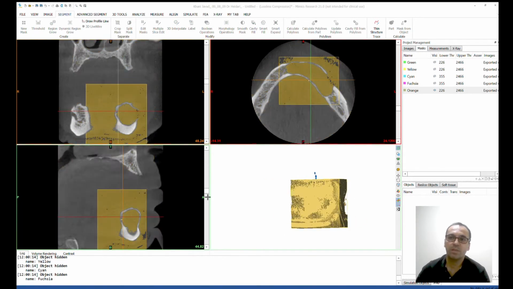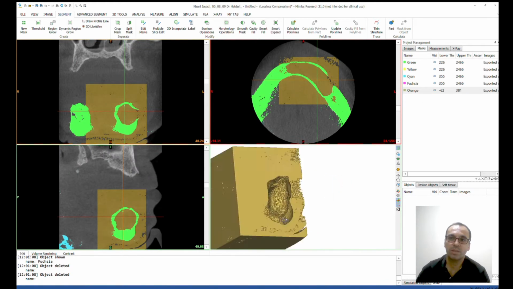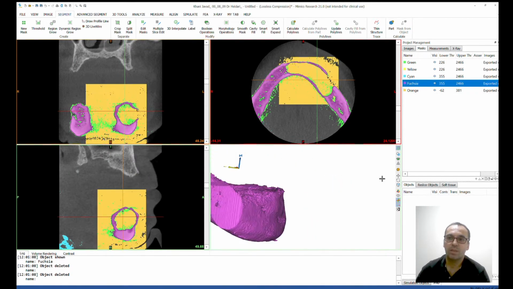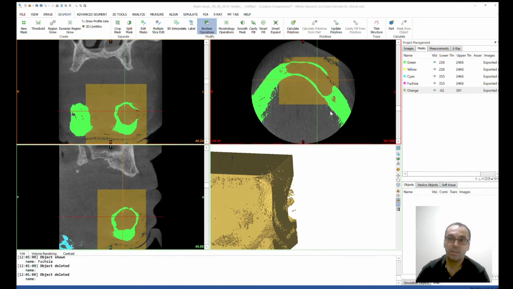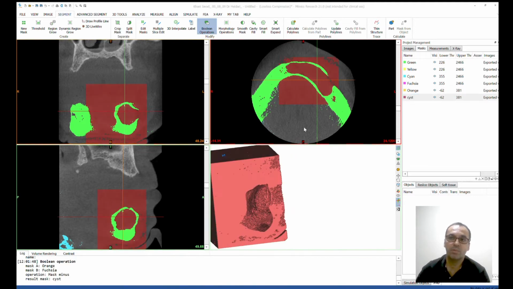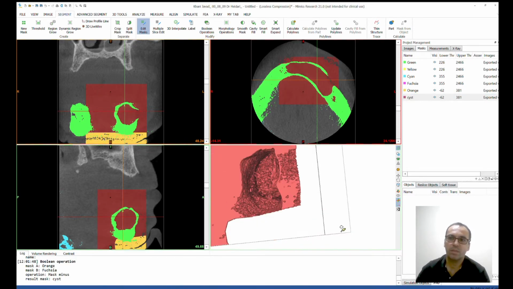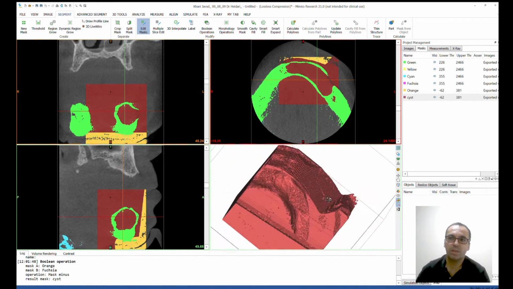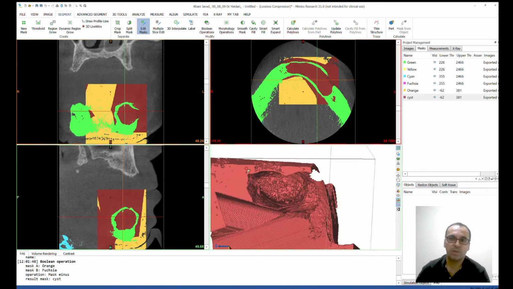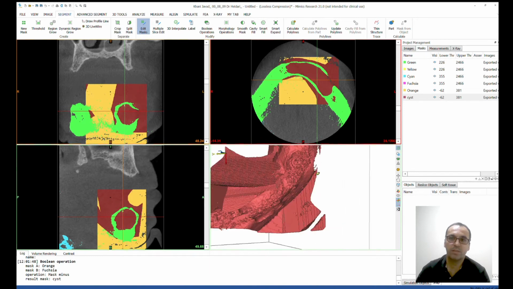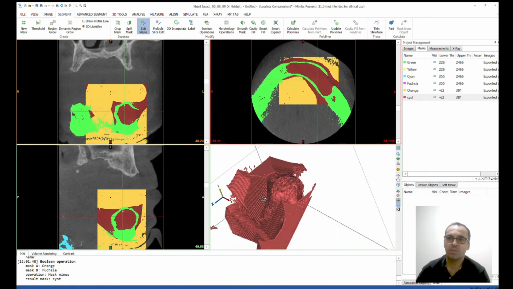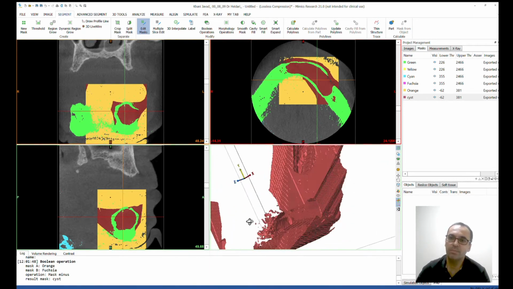And after that, we are going to segment the bone. As you can see, we have the bone with the presets. Sometimes you need to check the presets and alter them a little bit, but most of the time it works.